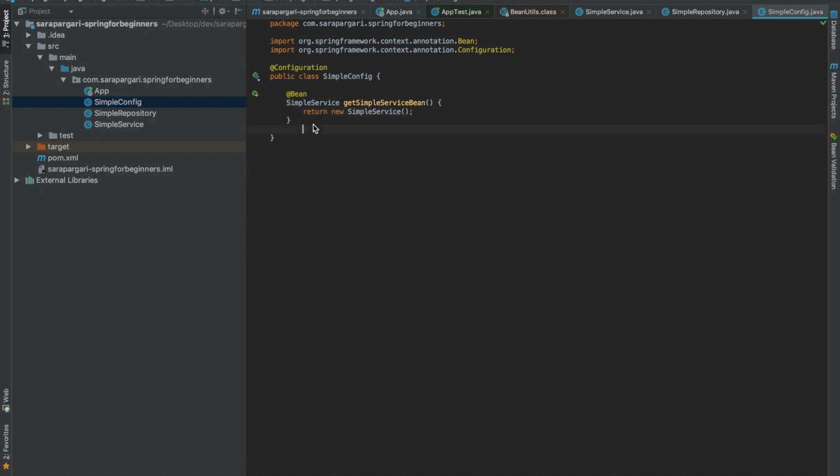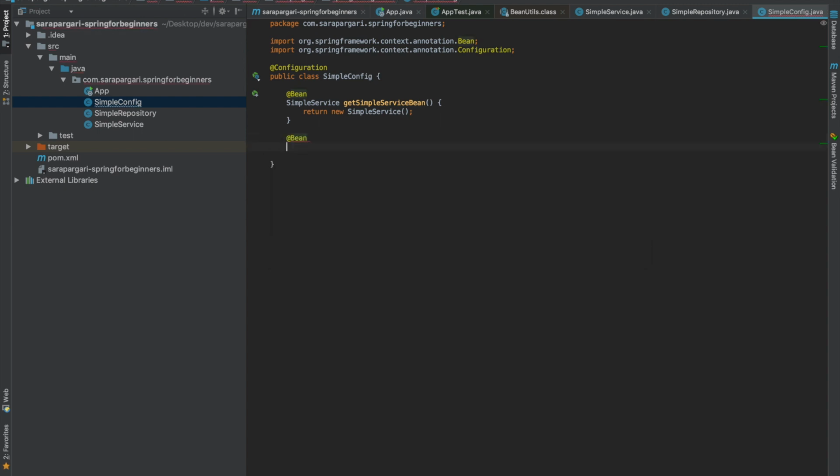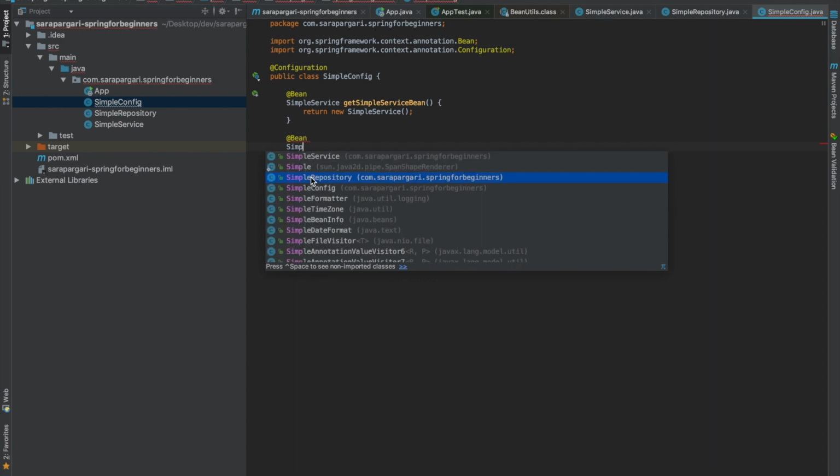And then similarly, I'm going to create a repository bean. So again, I have to write a method that returns an instance of a repository class. So SimpleRepository.